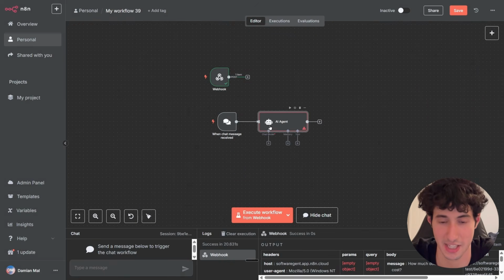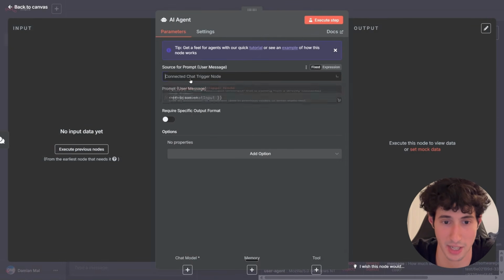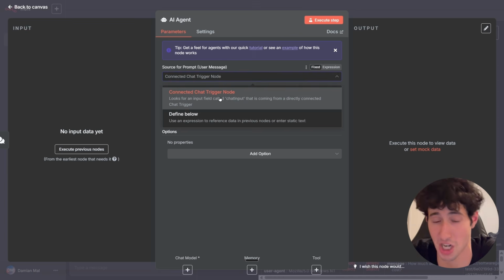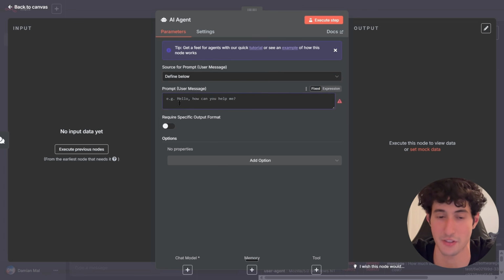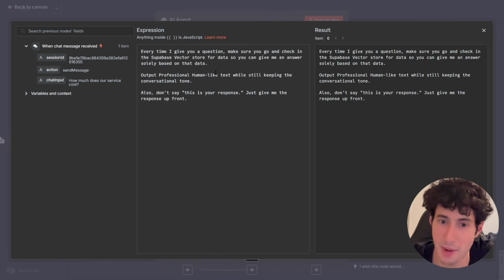Now in our AI agent, we will change this from connected chat trigger node, since we're not actually going to be connected to a chat trigger node, and select define below. Over here we need to give it a prompt with instructions of how we want it to act each time we give it a message. So I will say, every time I give you a question, make sure you go and check in the Supabase vector store for data so you can give me an answer solely based on that data. Output professional human-like text while still keeping a conversational tone.